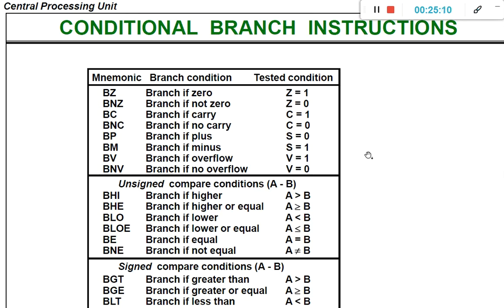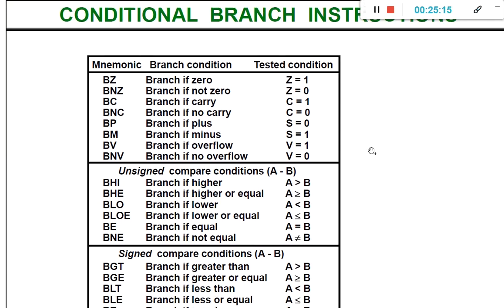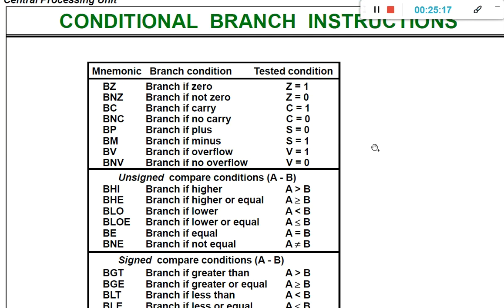Next comes the conditional branch instructions. Conditional branch instructions are performed whenever we are going to branch the operation, transferring the control from one location to another location. So here we are going to discuss the conditional branch instructions based on the values of Z, C, S, V, which we have now seen in the case of the conditional status bits.